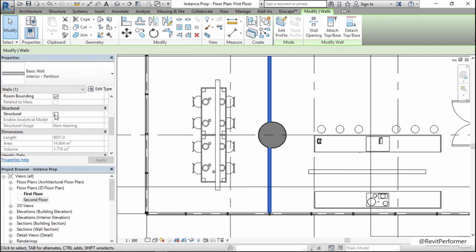Structural. Right now the box is clear. If you're doing structural drawings, that's where you want to have a check mark in structural. Why? Because you can filter out the walls that are structural walls so that you only see the structural walls in your structural drawings. With the box cleared out, you'll see these walls, in this case a non-structural interior wall, only in your architectural plans, not inside of the structural plans.